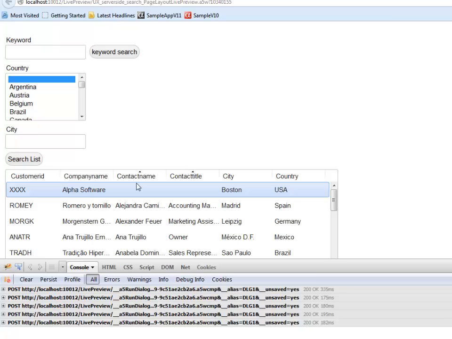If your list is paginated, then you probably always want to do server-side sorting, because if you do client-side sorting on a paginated list, then you're only going to be sorting the data that is currently in view, so the data for the current page. So there are various considerations that you need to keep in mind when choosing whether to configure your lists to do client-side or server-side sorting.